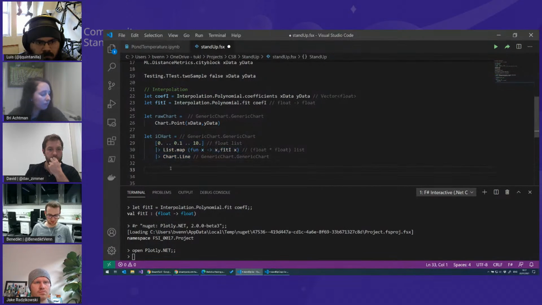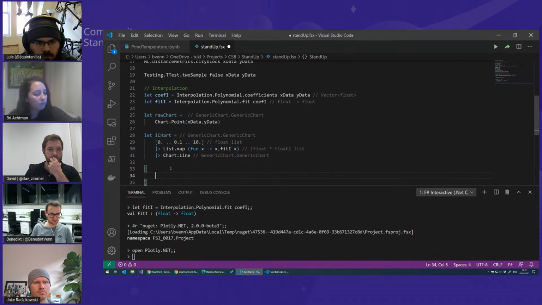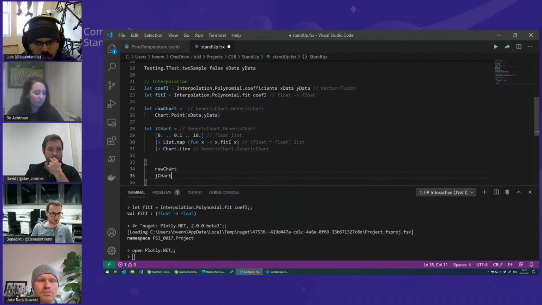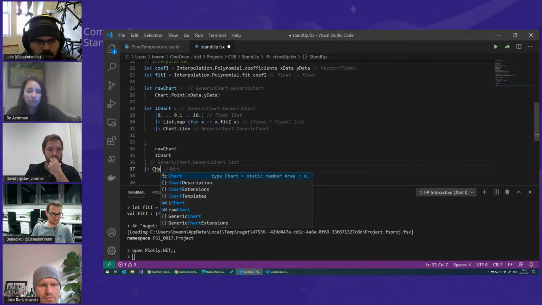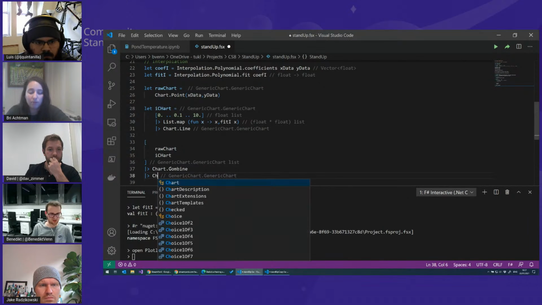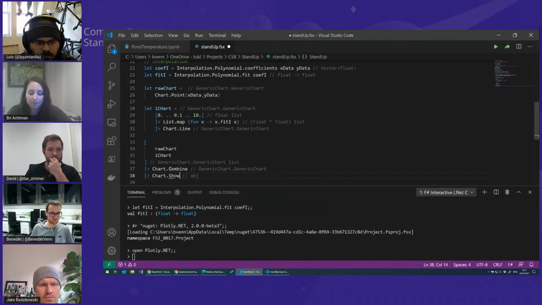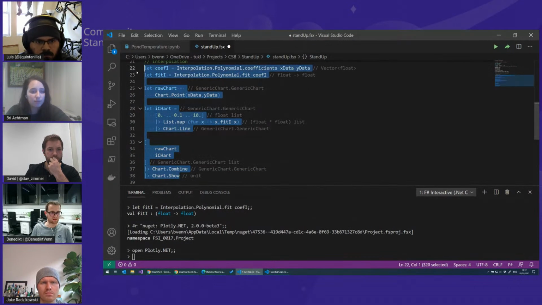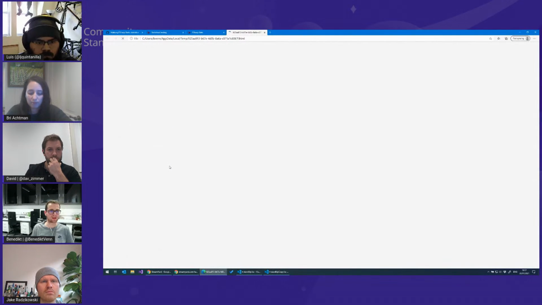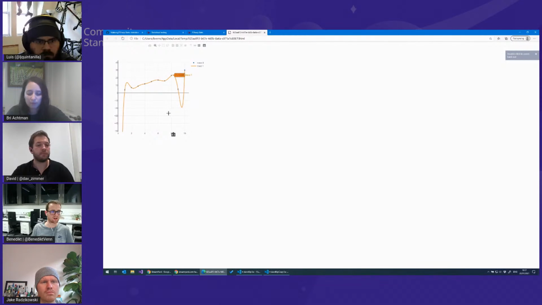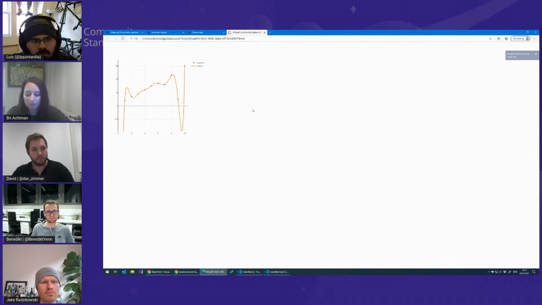And then I can combine those two charts, the raw chart and the interpolating chart, into one single chart with chart combine, and chart show to depict this whole thing in the browser. And now HTML should open, yes, and there you can see the interpolation of the data with the polynomial.